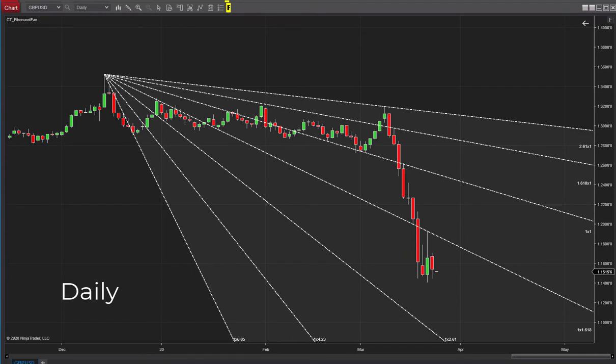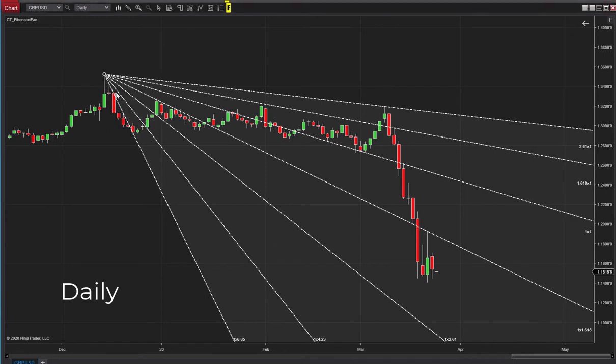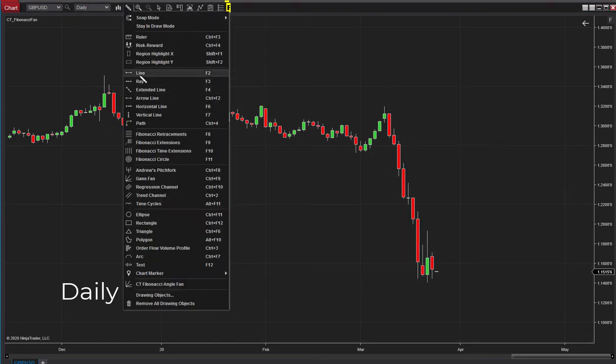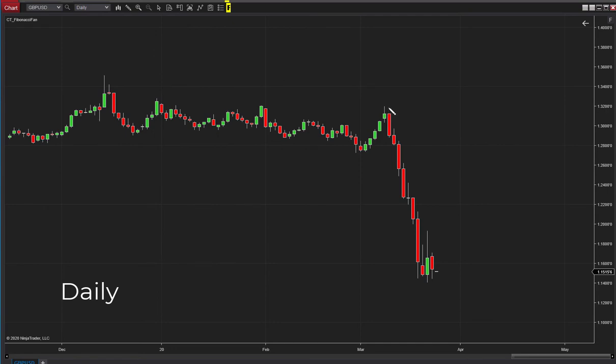So let's start here. If anyone needs convincing about the merits of using a multi-timeframe approach when it comes to using trend lines, here's a nice reminder. We have a day chart. I have a Fibonacci angle fan cast from this turn in the market, which in turn caught this turn in the market over here, and a pretty substantial downtrend followed. We might want to put a trend line across this particular downtrend here as a basic navigation and to keep tabs on the health of that trend.